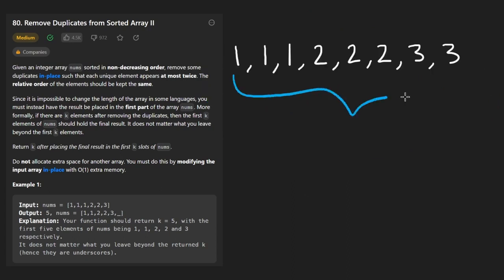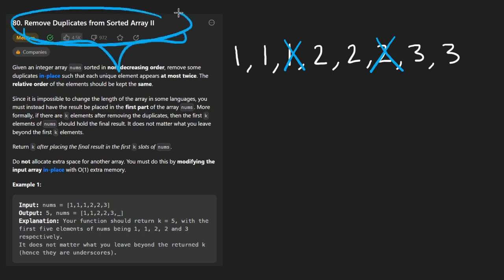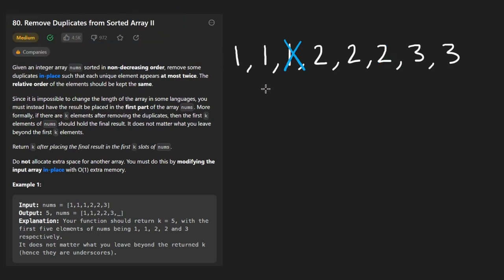So let's take a look at a slightly different example. I basically just added another 2 over here. So now the values that we're going to remove are this and this. But if you try to solve this problem like the first version, Remove Duplicates from Sorted Array, what you would do is have 2 pointers. Let's call them a left pointer and a right pointer. Initially, they're both going to start here.